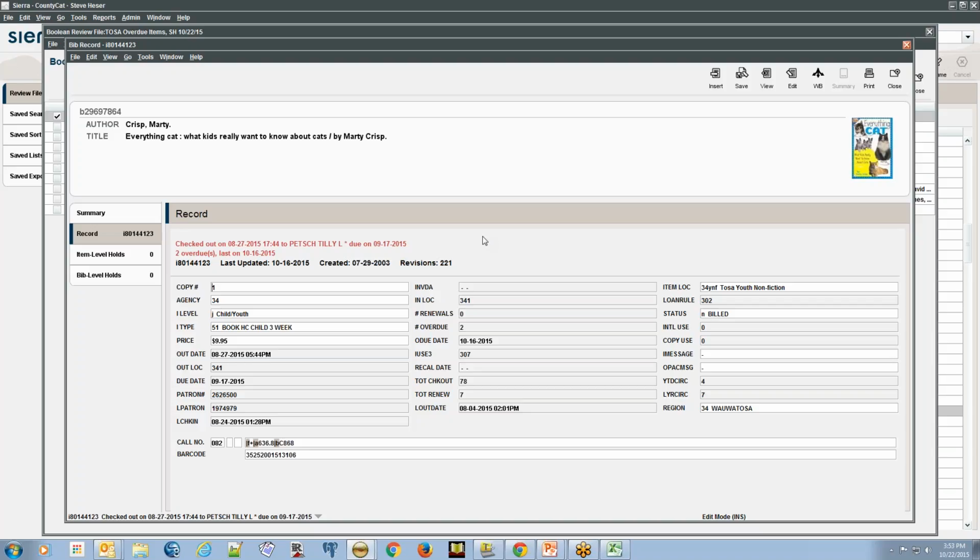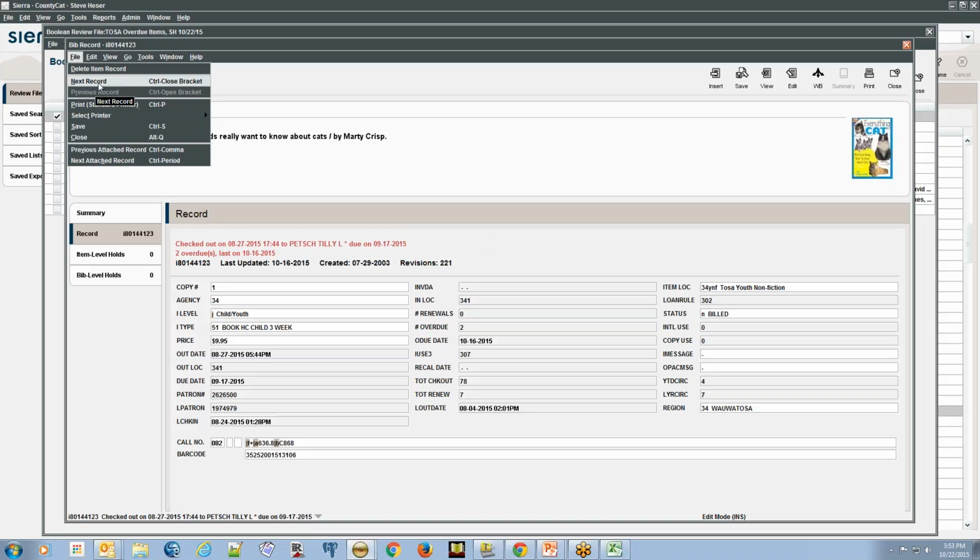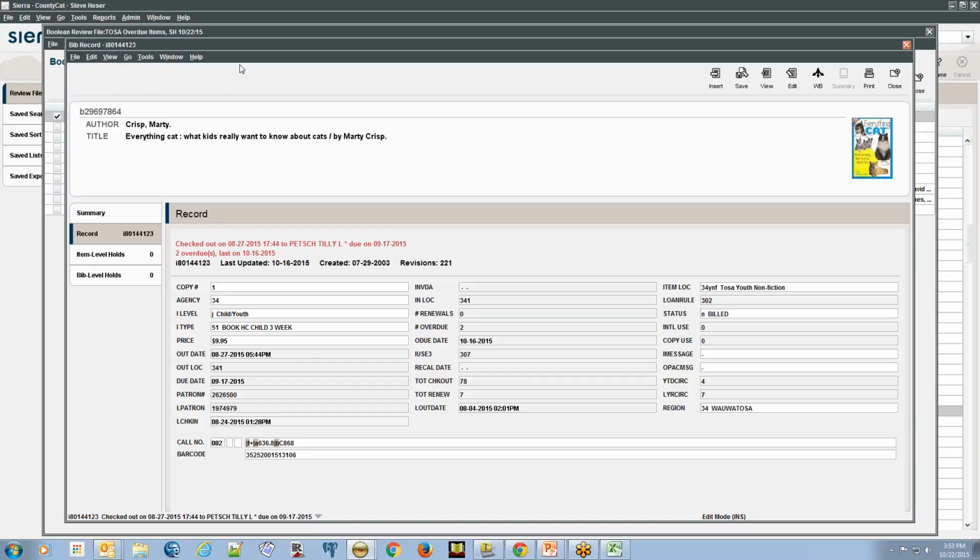If we choose, in order to navigate between records in a review file, you can also use the control bracket. You can see a visual representation of that up here. If you do next record, so control close bracket, and then previous record can be control open bracket. So it's basically control bracket that will get you to the next record.